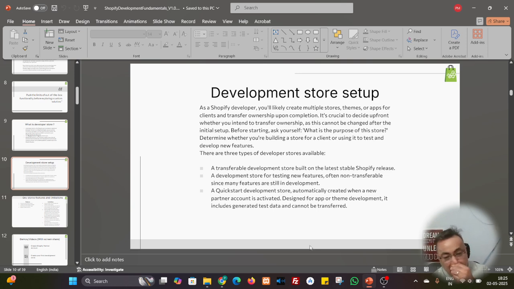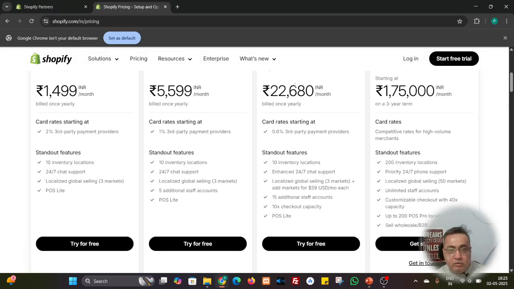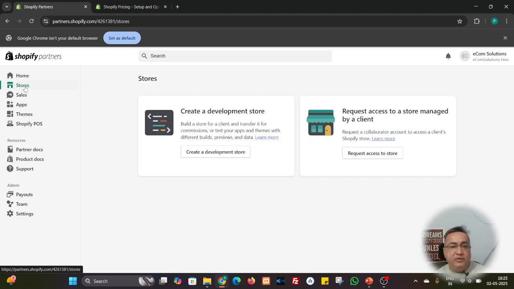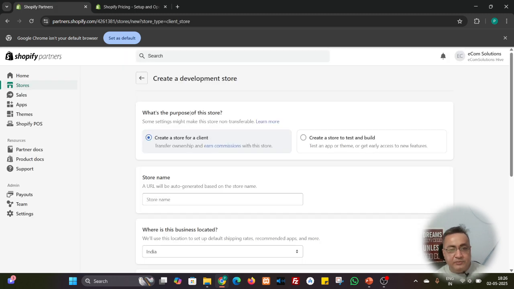Let me show you on the Shopify partner account what the two types of stores are. As this is a freshly created Shopify partner account, there is no store by default, and it asks me to create a store. If I click on create a developer store, you can see here two types of developer store. I get the option to create a store for a client or create a store to test and build.